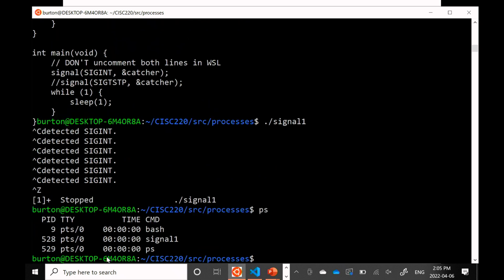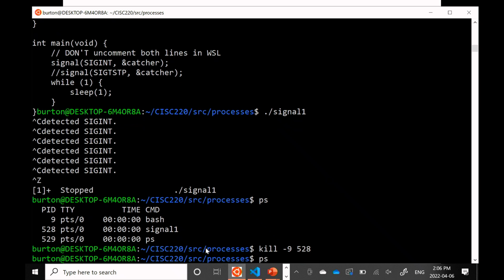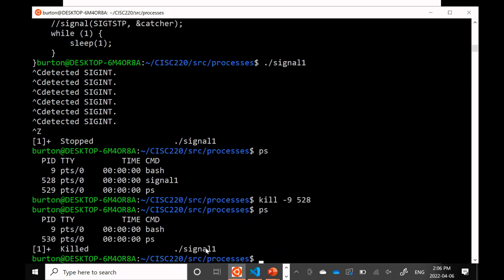Notice that it's still alive. It's stopped, but not running. So now I can kill it. I'm going to kill it with kill -9, and away it goes. Now it's gone. If you uncomment that line, if you flip the comment around, then you can catch the other signal.